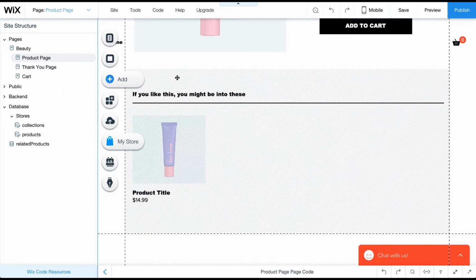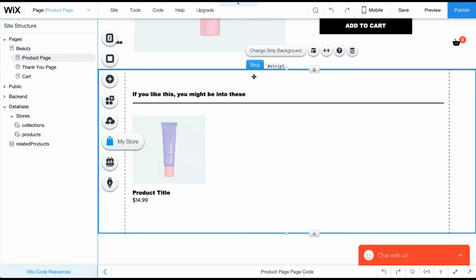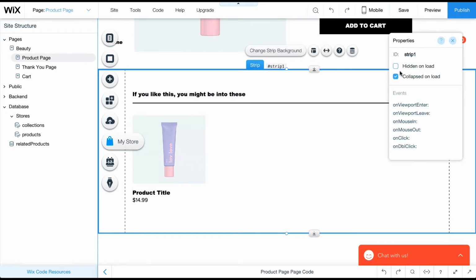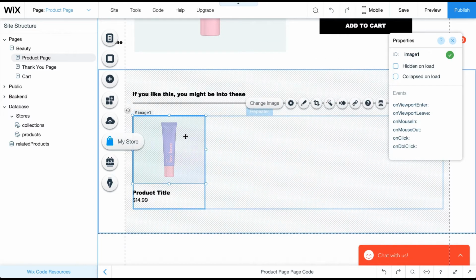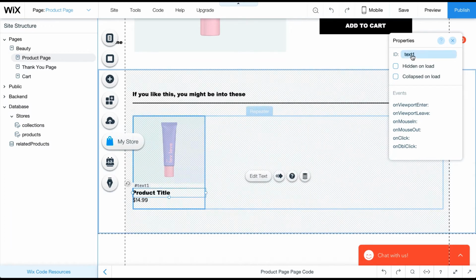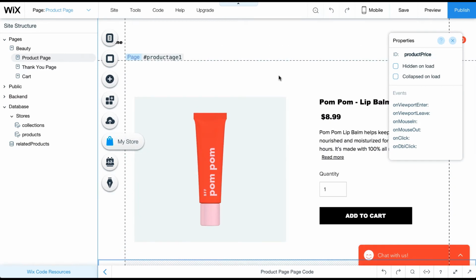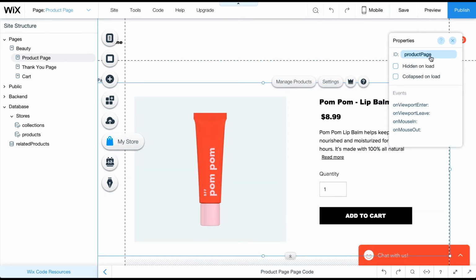We'll start by setting IDs for the elements in the strip. These IDs will be used later in the code to reference elements. We'll set the strip ID to related items and the repeater ID to related items repeater. In the repeater, we'll set the image ID to product image, the name ID to product name, and the price ID to product price. Also, we'll set the product page element ID product page.